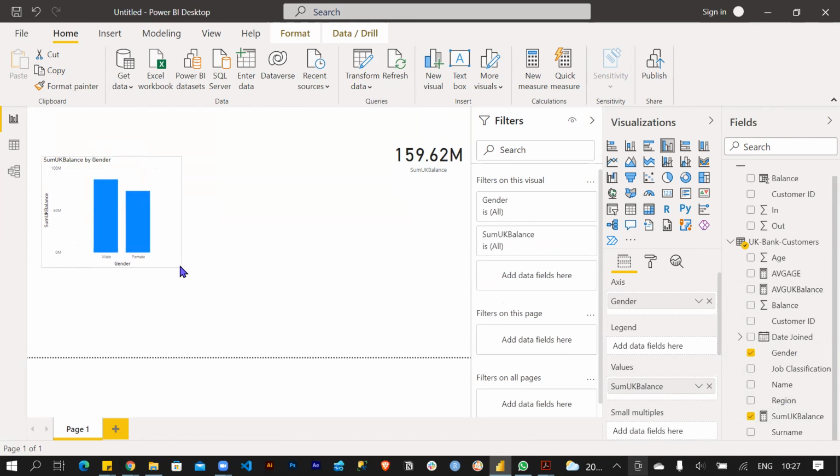It's already there and it's interactive. Once you hover around, you can see male is 86 million, female is 72 million. And once you click on one bar like that, even the card changes. It shows you the value of the male. Once you click on the female, it shows you the value of the female on the card. So you can see how interactive it is.